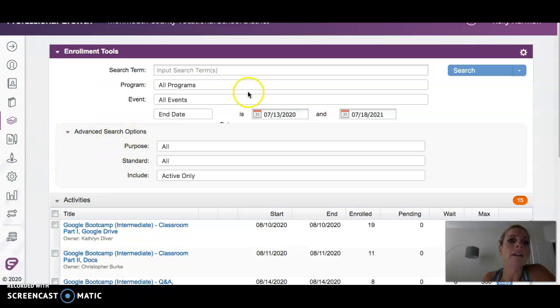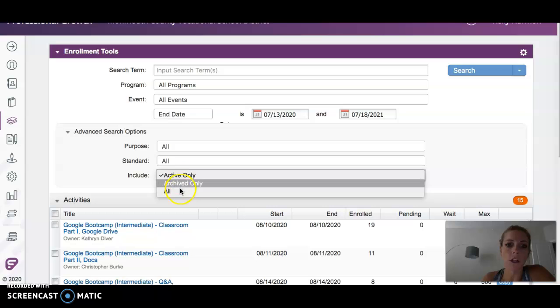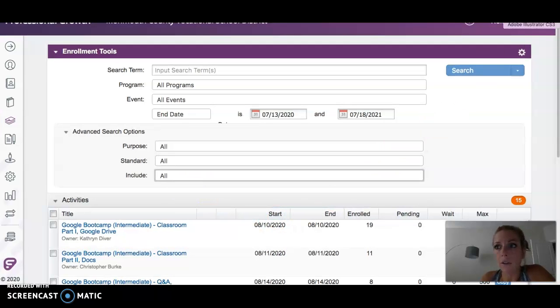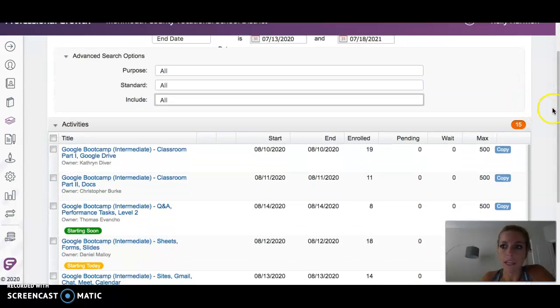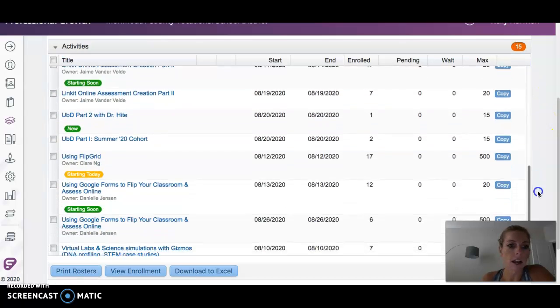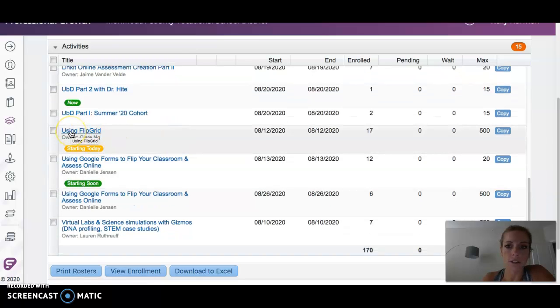You'll notice that it defaults to showing only the active sessions. So we want to go into advanced search options and make sure to include all, so that we can see the archived workshops as well, those workshops that have already happened. Once we do that, we can see all of the workshops that have already transpired. So let's go down and find Flipgrid from today. There's your session.